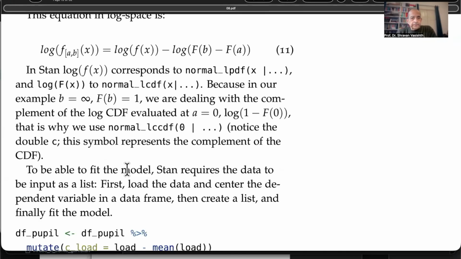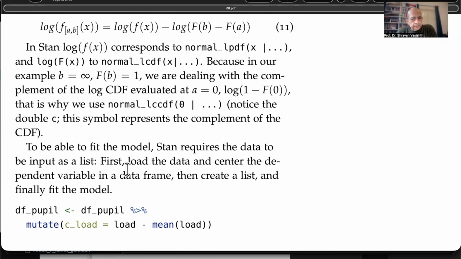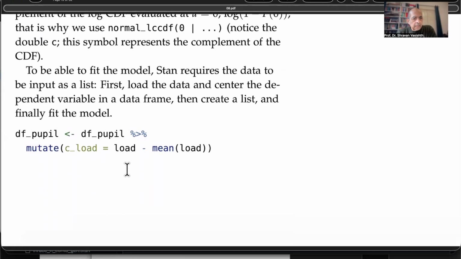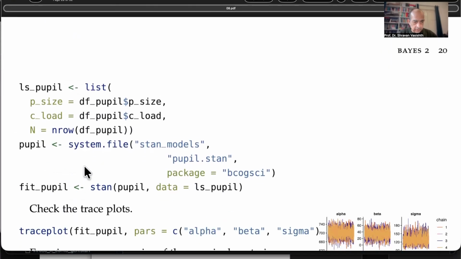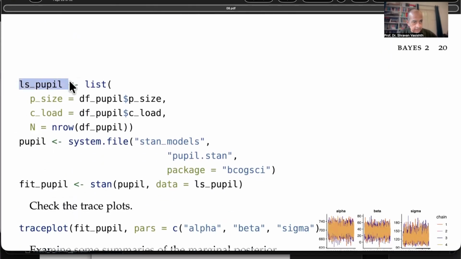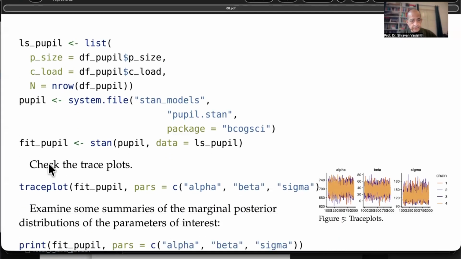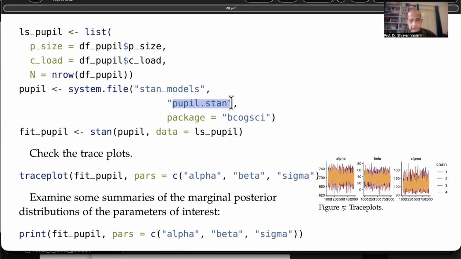All right, so as usual, the data needs to be a list. So this is all set up now in this code. Here's the list data object, and in the data object we've got the pupil size as a vector, we've got centered lower as a vector, and the number of rows in the data frame. Okay, so the Stan model is pupil.stan. You'll find it in the bcogsci library.